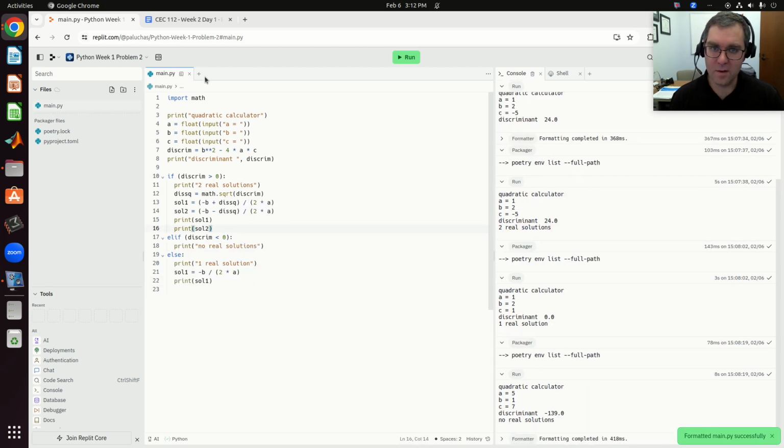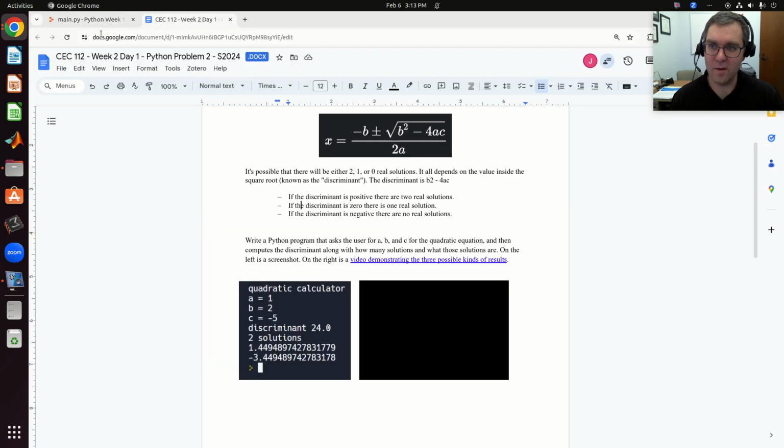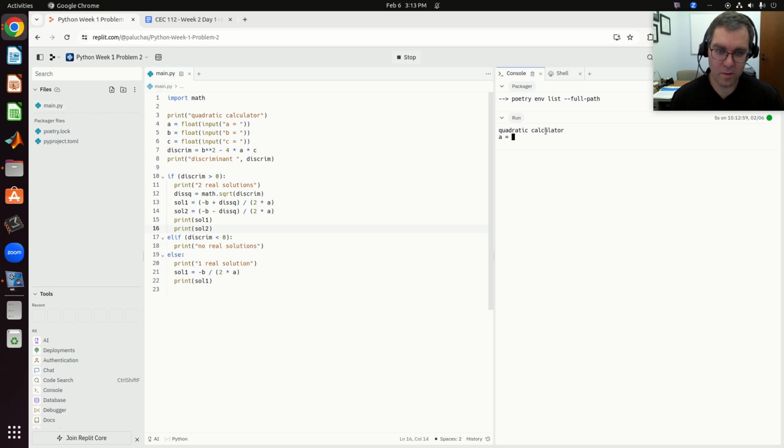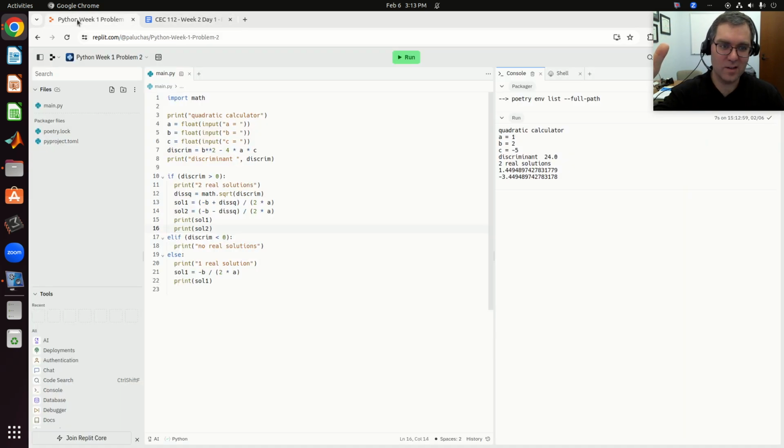So if I save it and I run it, ba-bam. Okay, start with the example given, 1, 2, negative 5. Bam, 2 real solutions, and I get exactly their answer. So cool, right? There's my code, working. Here I use the math function to get the square root. You could also just use star star 0.5 to evaluate the square root without needing the math function.